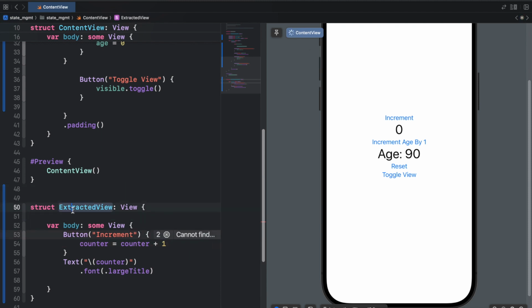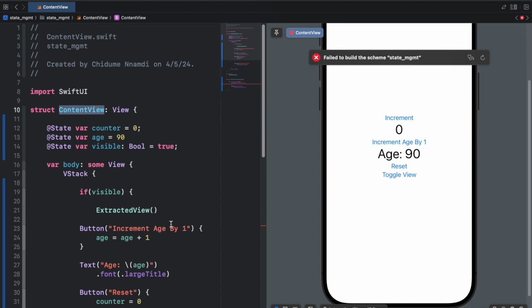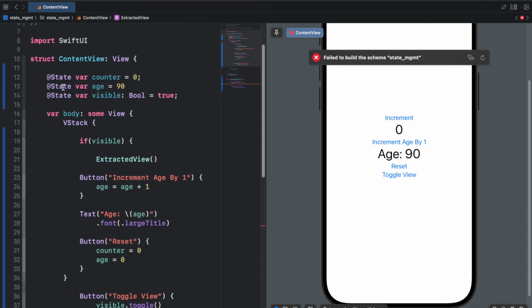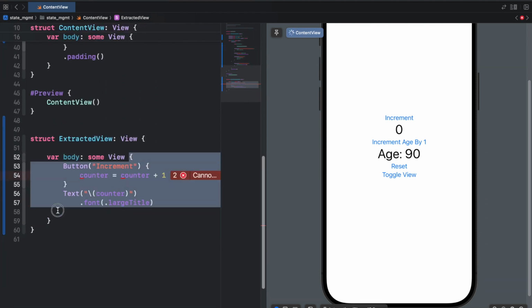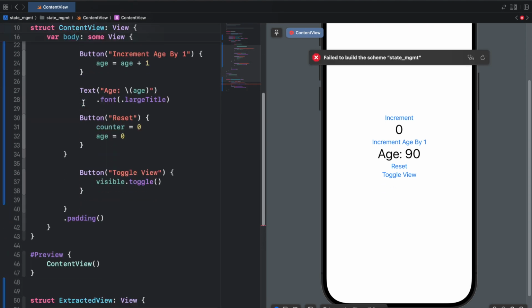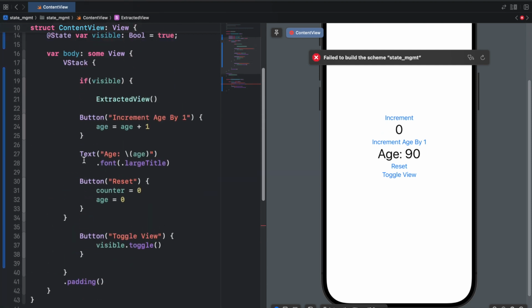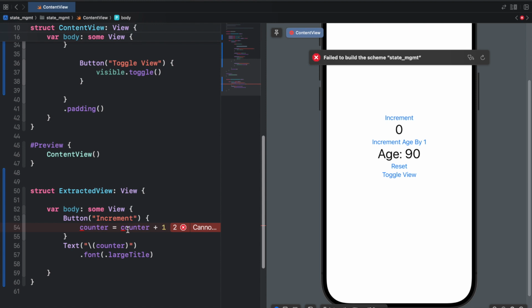You see that the extracted view adopts the View protocol and also has this body computed property. So also like this content view, like I said before, this is used to define a single view in SwiftUI. So with this, we will render this inside the body of this content view and it will display the views returned by its body computed property. Now we have two views, the content view and also the extracted view, and we can use this extracted view in this content view like we did here. It works.